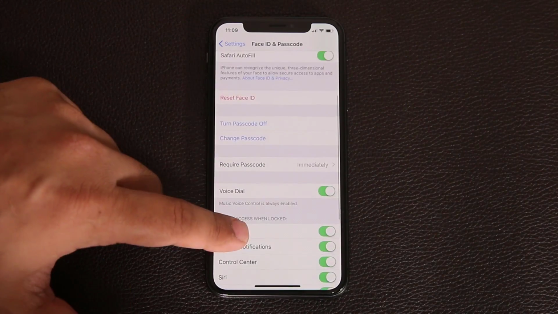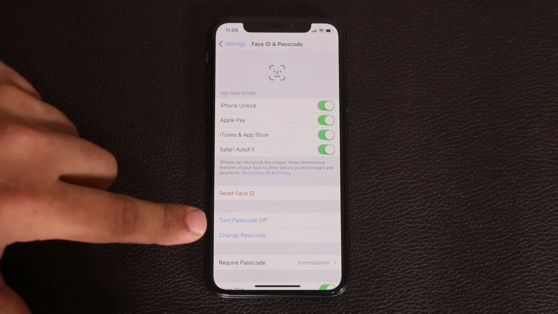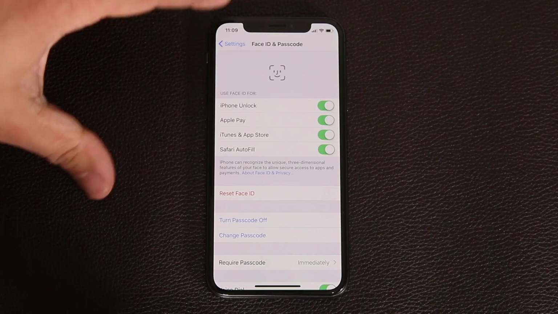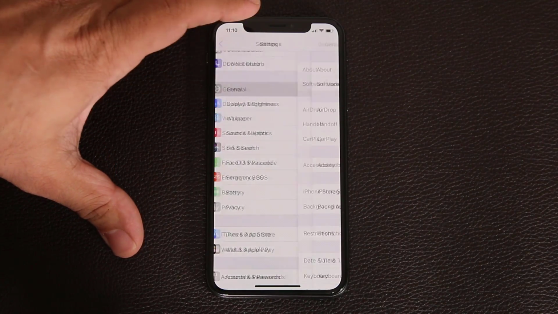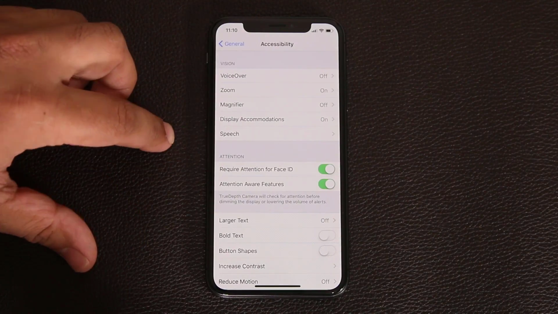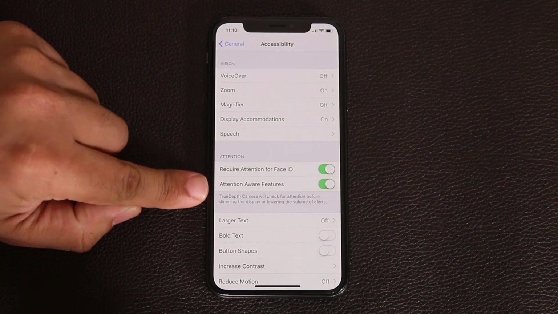And then you have a couple other options here. One thing I want to show you with the Face ID is it's not here. Some phones show it in this area. But if you go back out from here, and if you go to General, and if you go to Accessibility, there's an option here that says Attention. So you can enable these two options. They both pertain to Face ID.